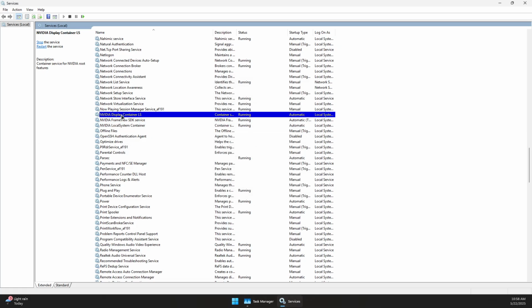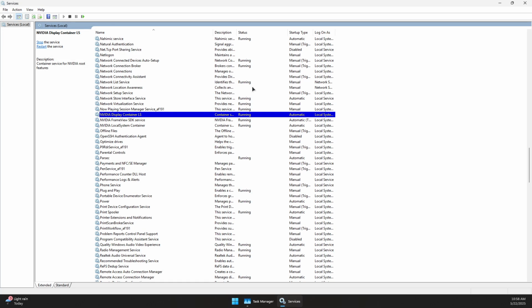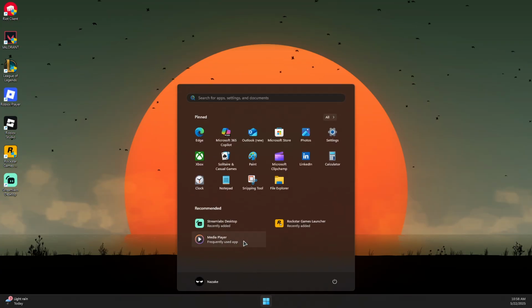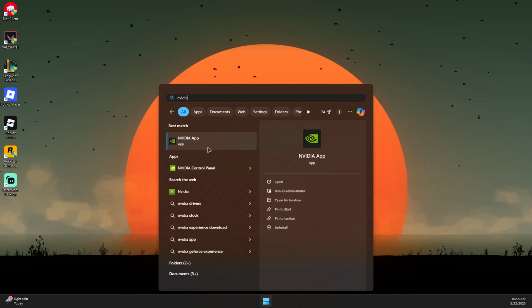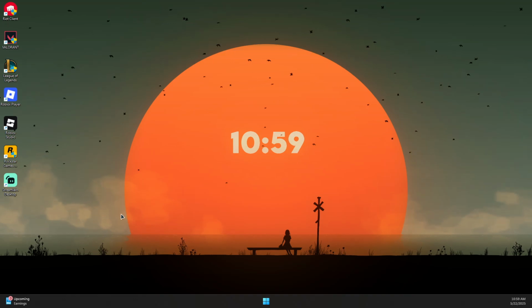Now, if this Nvidia display container service is already running, try to restart it by right-clicking it and click restart and wait for the service to be restarted. Now you can close this and then try to open the Nvidia app or GeForce as admin again. Right-click and run as admin and then confirm. And that should solve the problem.